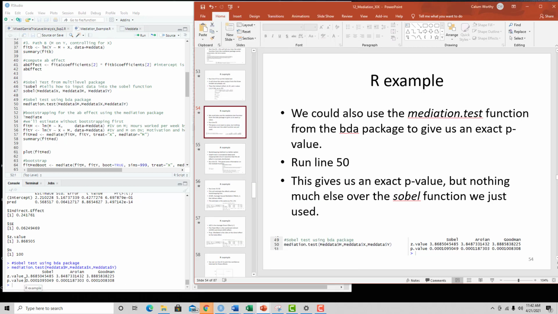Okay, and this gives us our exact p-value, and also gives us the Sobel value. I'm not quite sure what these other values are, probably just slightly different ways of computing the mediation test, but if you want, you can look up Aroian and Goodman. So they probably came up with some slightly different way to compute the indirect or mediated effects. But it gives us an exact p-value, so p equals 0.0001. So very significant from Sobel's test.